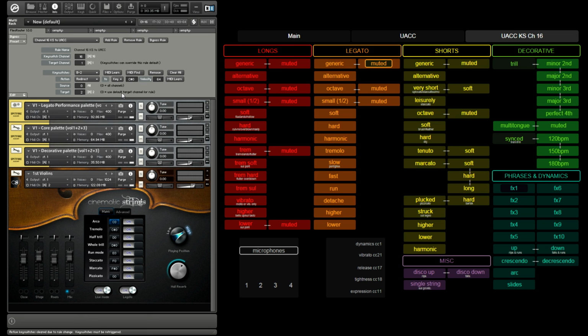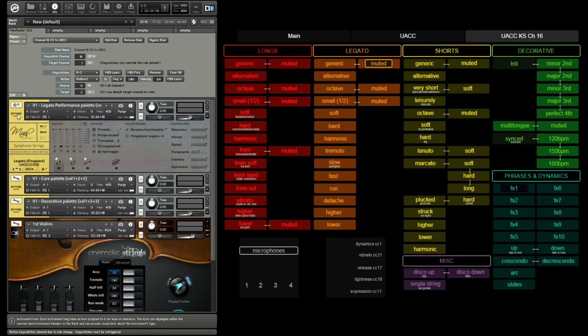That should configure it. And thereafter, once that key switch is triggered, it will route all subsequent events on any channel to channel 2. So let's try that out. If I send legato, that worked. What if I do spiccato? That worked. Tremolo now should send me to Cinematic Strings. And it did.